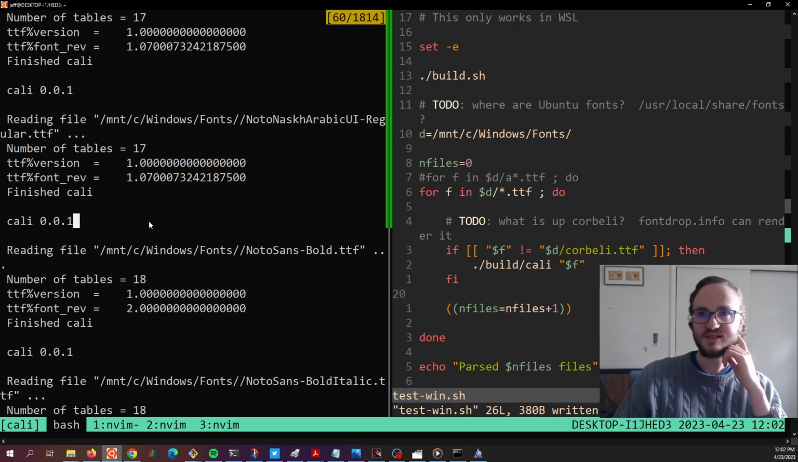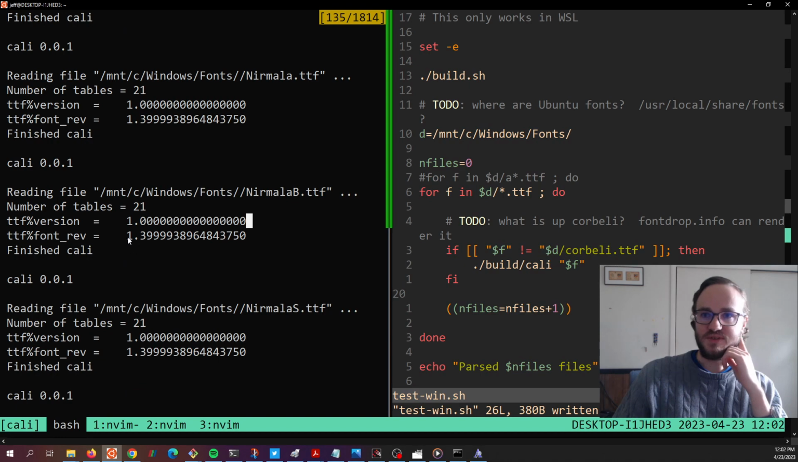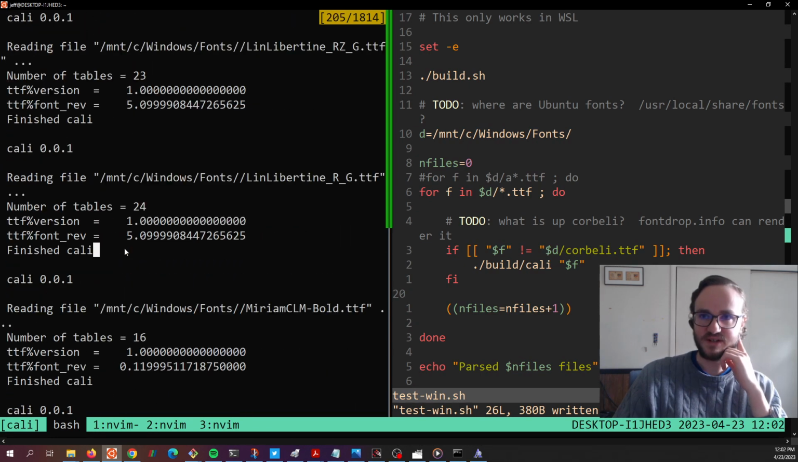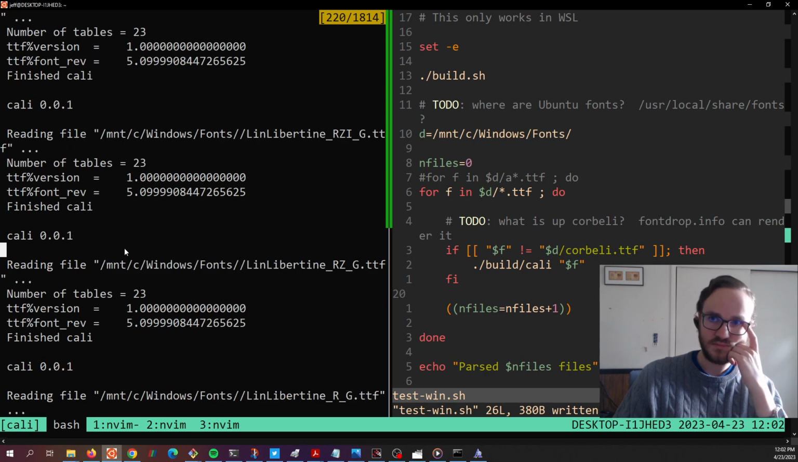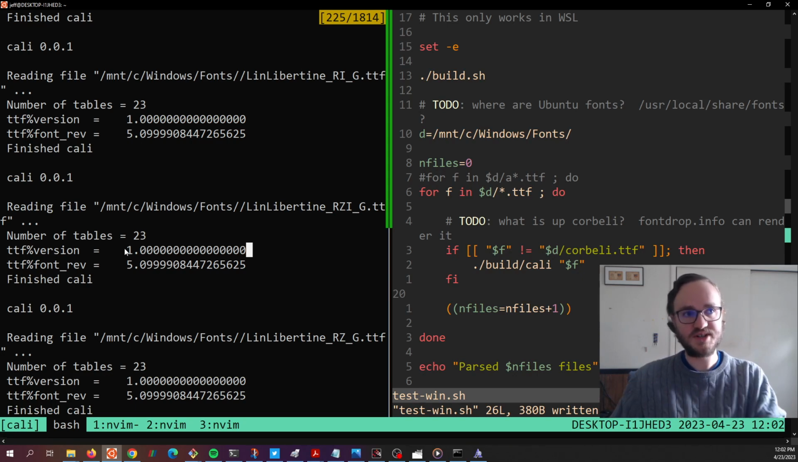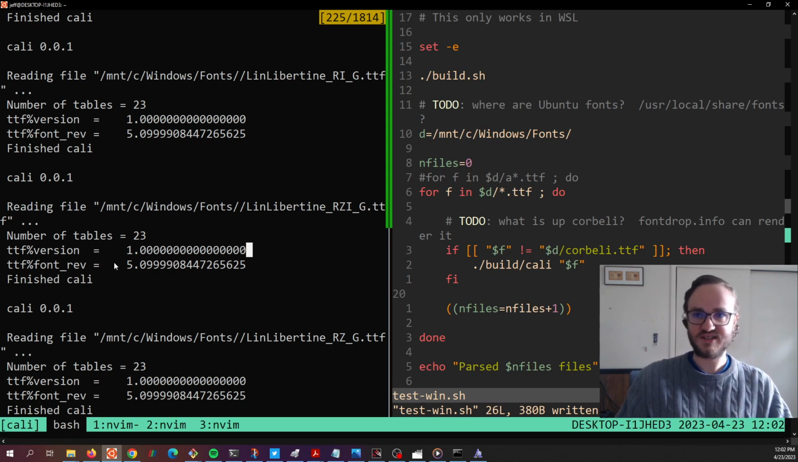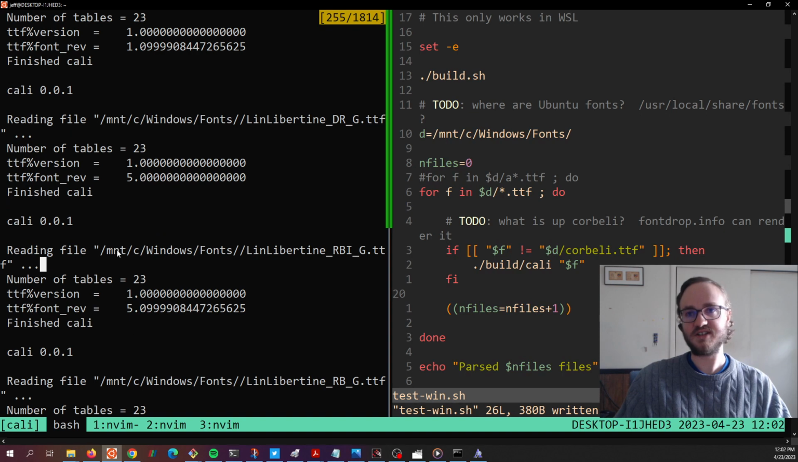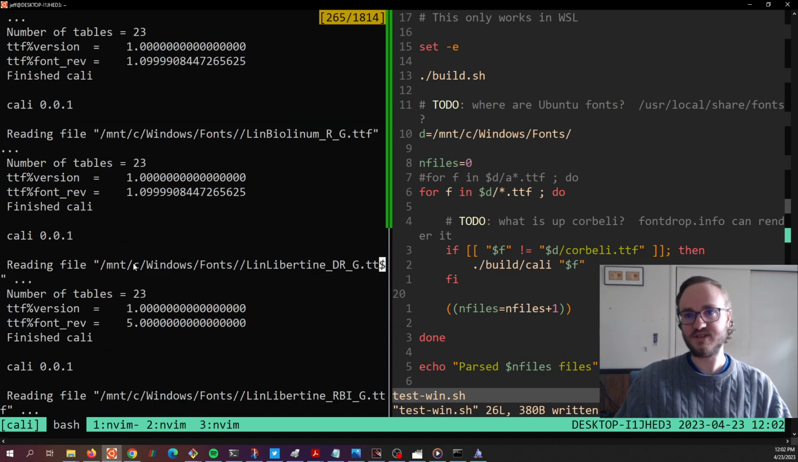1.06. 1.4. I guess these are not that wild. Maybe I should make a custom fixed point type, which actually doesn't cast to double precision. But I don't know. Who cares? I'm probably not even going to check the version or the font revision for anything.